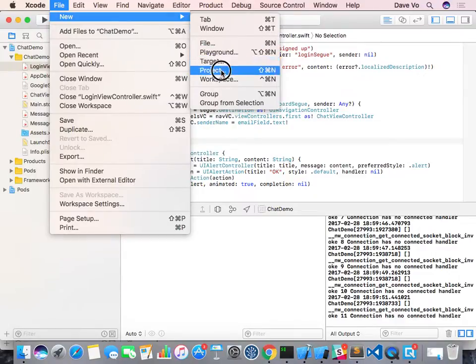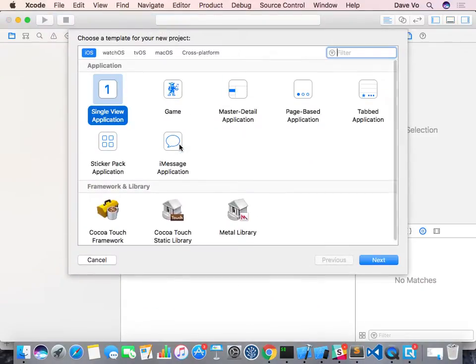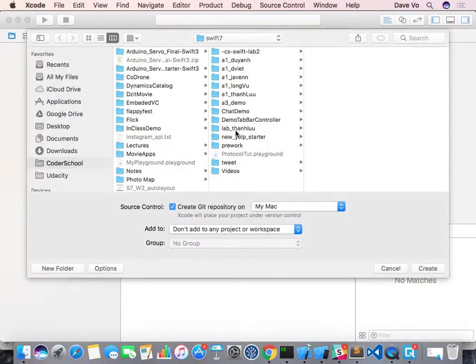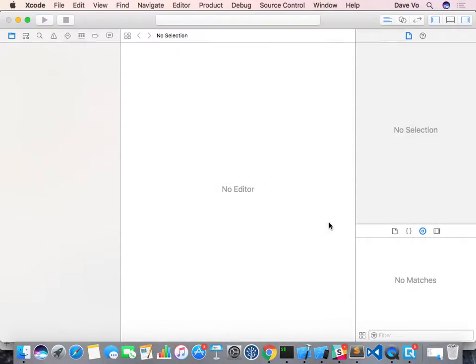New project. Okay, we want a single view application. So I say this one my Twitter, and then okay, nothing else, right? Next. Save it in script 7, create this one.